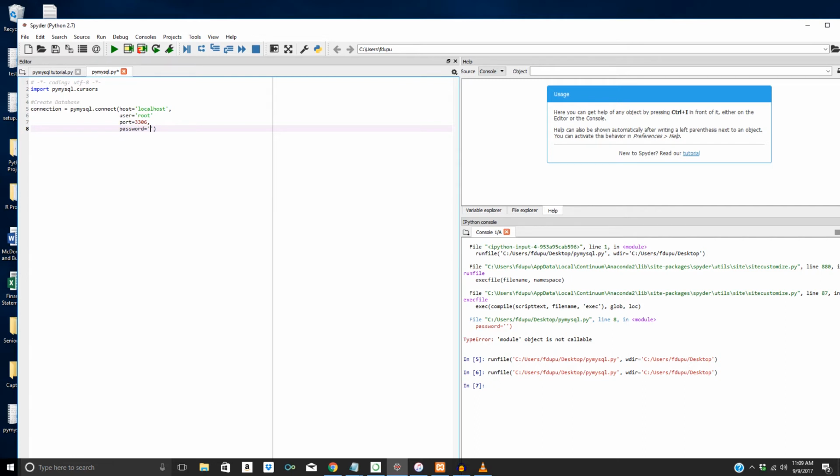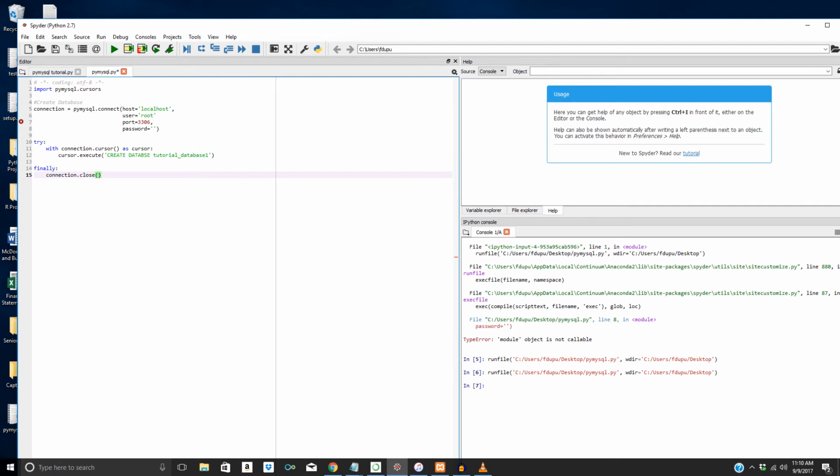Okay, awesome. So first thing we're going to do is actually establish a database. So try, and then finally. So it's going to be try with connection dot cursor as cursor. I'm going to be using the cursor. So we're going to say cursor dot execute, and what execute is going to allow us to do is actually execute a query in SQL. So we want to keep the same syntax we'd be using in the SQL prompt window. So create database tutorial underscore database one. And then after finally, we're going to want to close out our connection with the database, because that's a good practice to do.